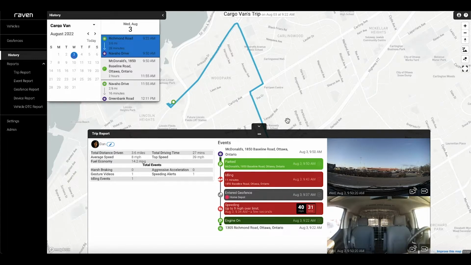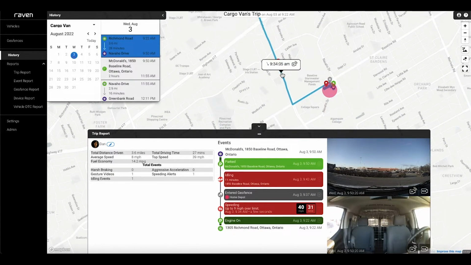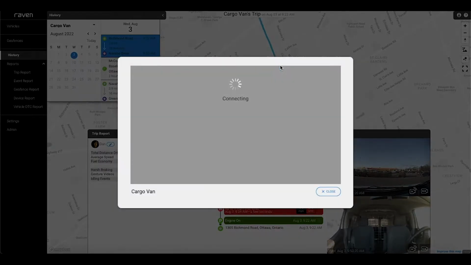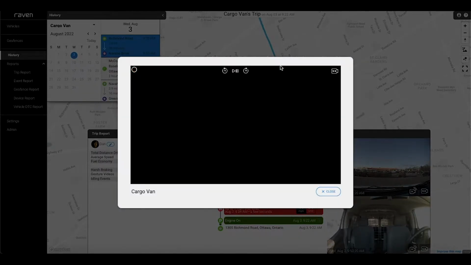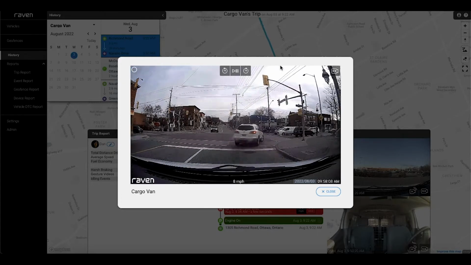You can also choose to historically stream from any event or point on the map where the video is simultaneously written to the Raven cloud for future reference. Any video can be downloaded in a standard MP4 format to be shared or emailed as required.